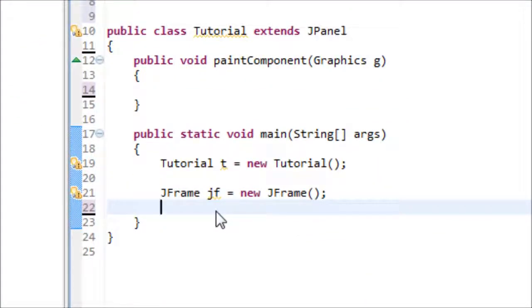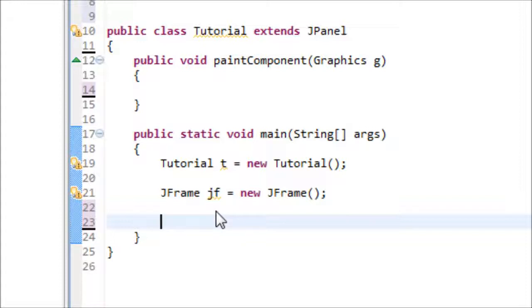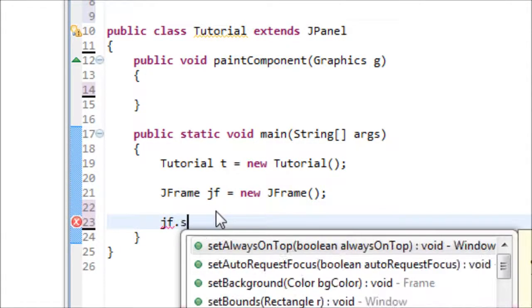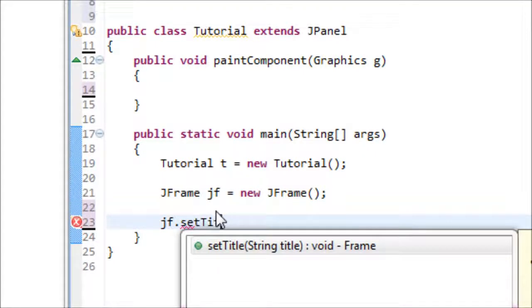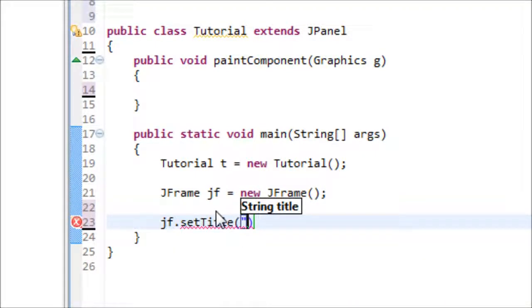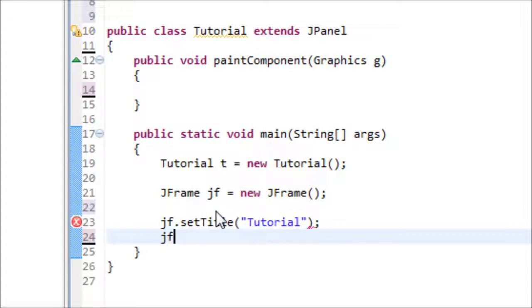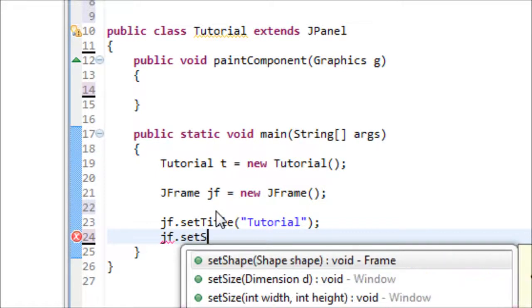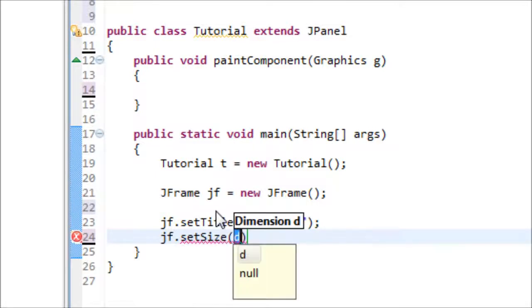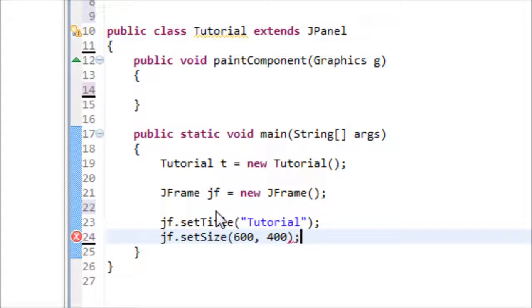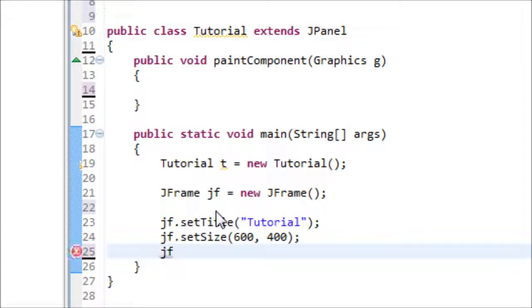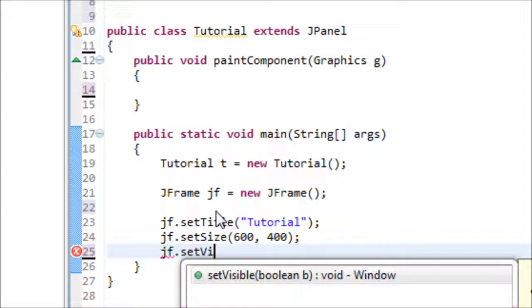Now let's use the jf variable to represent the JFrame. So jf dot setTitle. Let's make this the same title as before. jf dot setSize, which will be 600 by 400. jf dot setVisible, true.